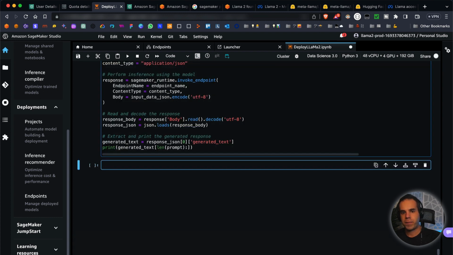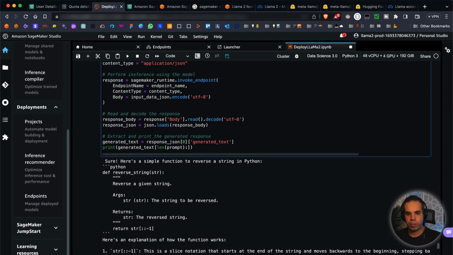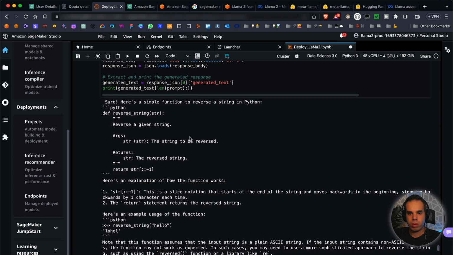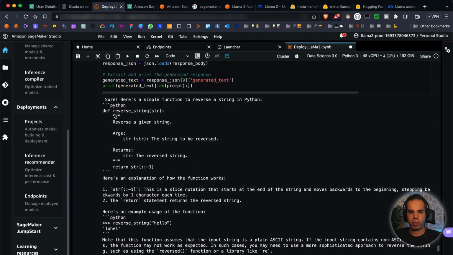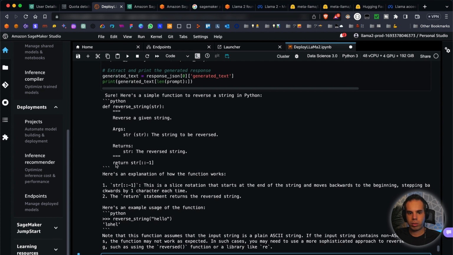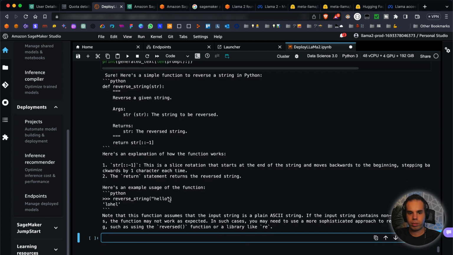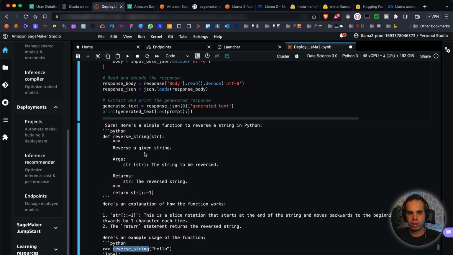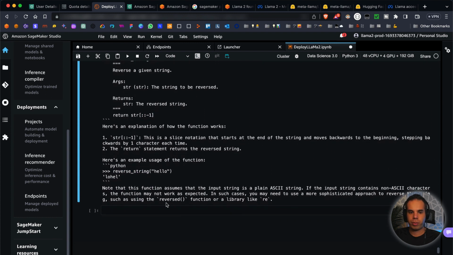And we'll run that, and we'll see what LLaMA 2 comes up with. All right, so, simple function to reverse a string. Define reverse string. This is the scope, and what we're going to do is return this. So reverse string hello, and reverse string is this. So just return string and then [::-1]. So that's how it works. So this is incredible.